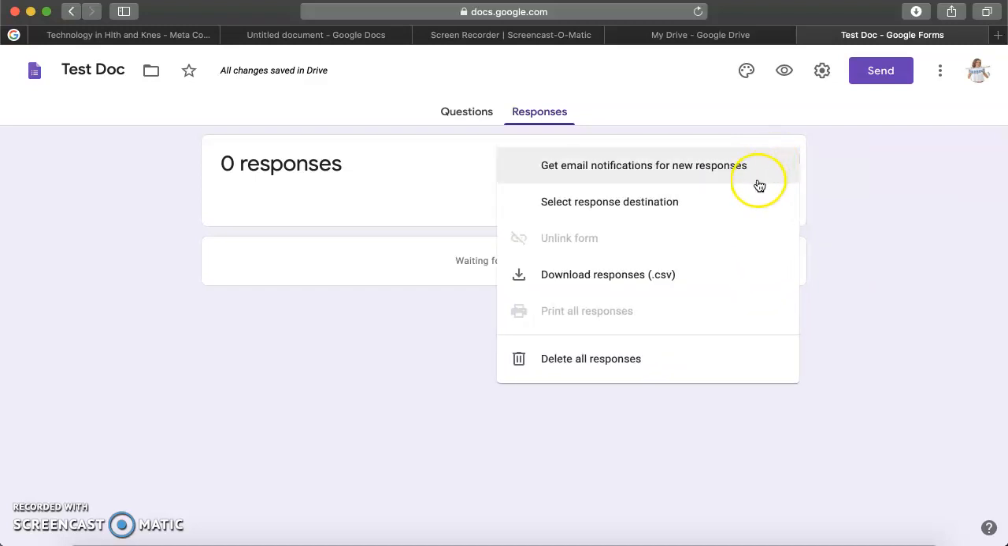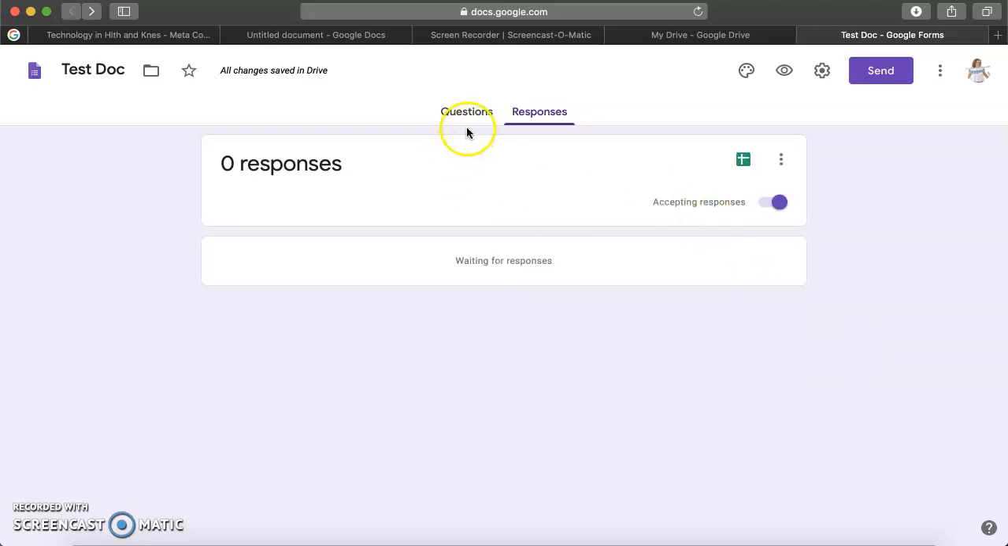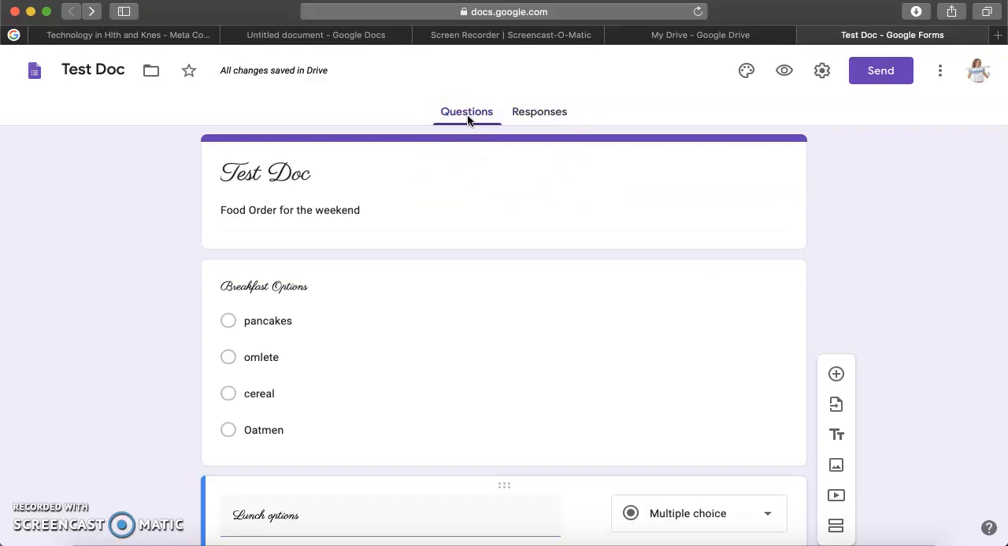You can get email notifications for responses, select the destination, download responses, or delete all responses. So this is great for when you're actually getting them back to see out of how many people you sent it to, who you sent it to, and create an organized way. So Google Forms is really good about getting information from people when you need it in a timely manner and in an organized way. So I hope this was helpful.